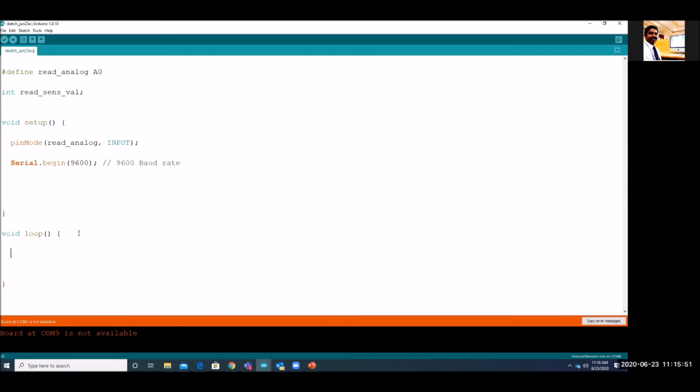So here I have declared one variable called read sense val. That sense val means sensor value. So I have given here an equal to. So I will read the data from the analog pin. That is, we need to write analog read. Sorry, analog read.